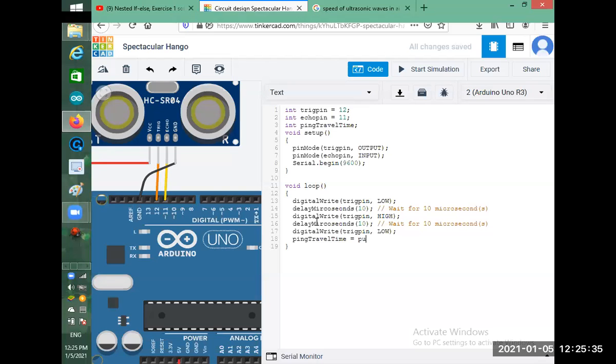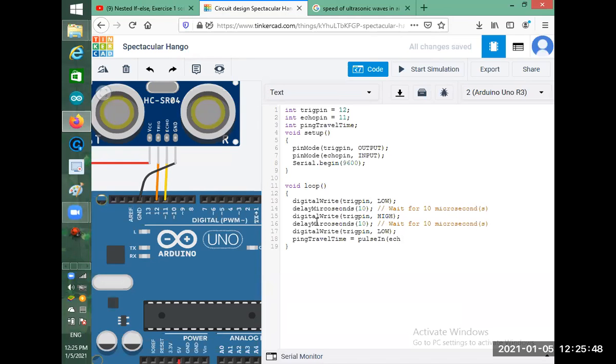For getting the time, we have a function. What is pulseIn? Call pulseIn, and what does it do? It gives us the echo pin feedback. It is the echo pin, high. So until the time the echo pin is high.